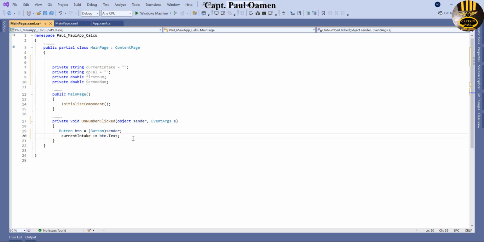Okay, and now we want to display everything we have inside this bt, inside the current intake. We want to display it inside the txt display. So we say txtDisplay.Text equals currentIntake. That's it, done.